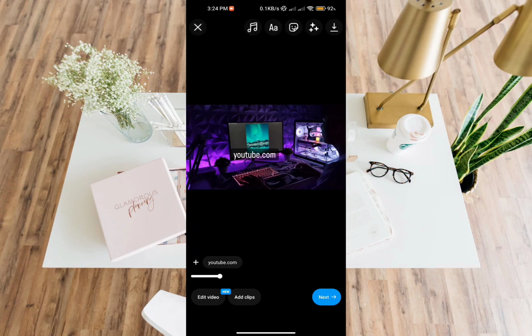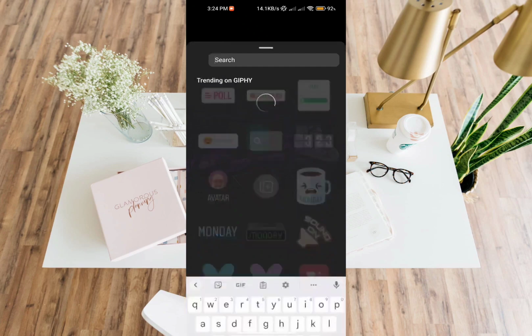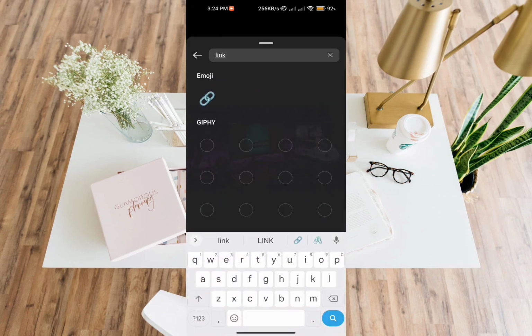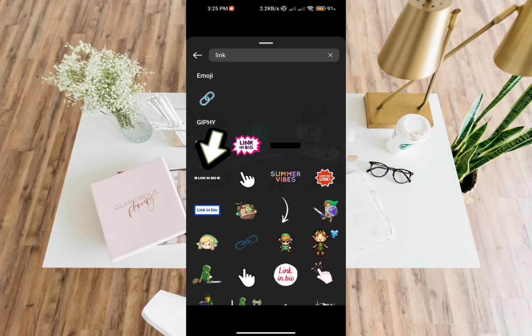What you can do another is you can remove this link you typed. Then go to the sticker tab icon. Then type link. And you can choose whatever sticker you like here. I'm gonna choose this one.